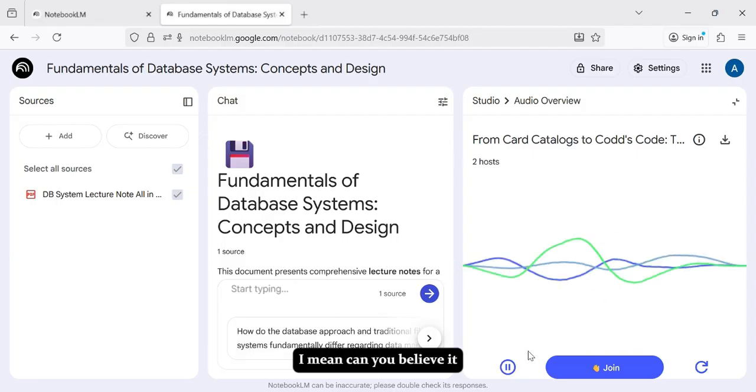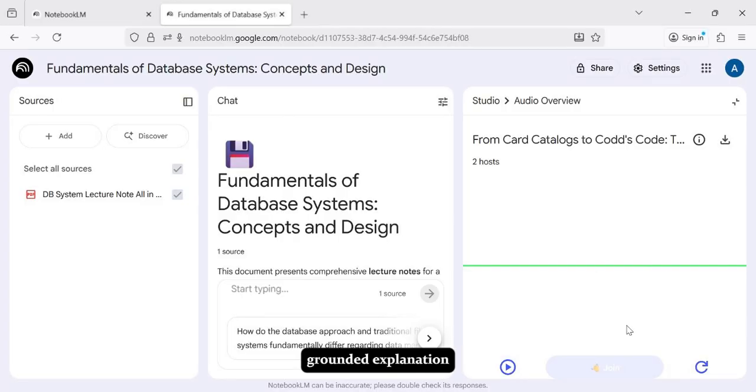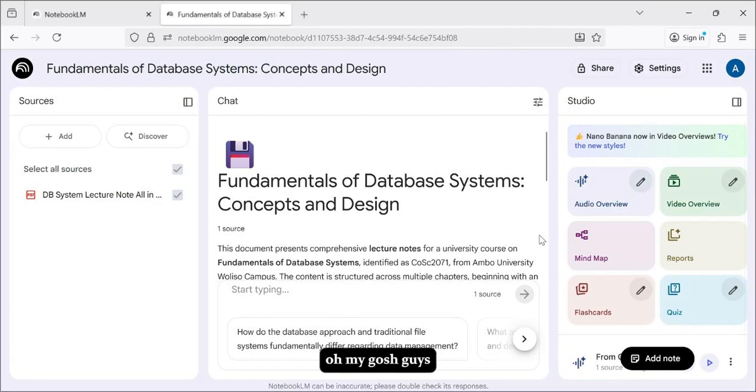I mean, can you believe it? NotebookLM will totally analyze your notes and dish out a clear, grounded explanation straight from your uploaded content. How cool is that?